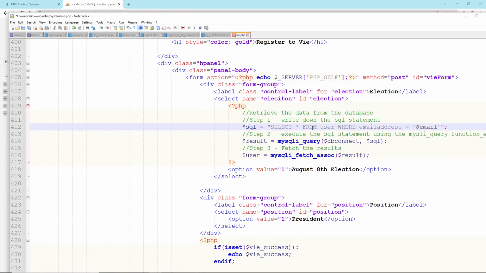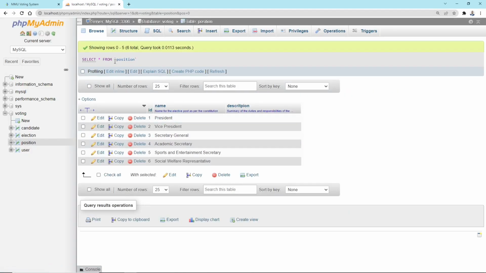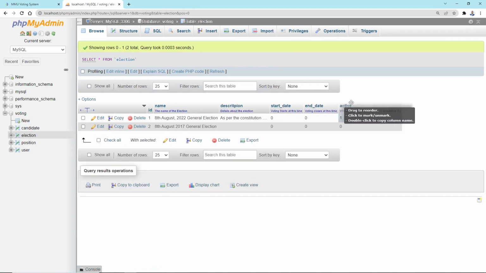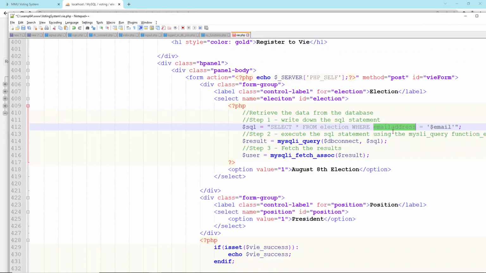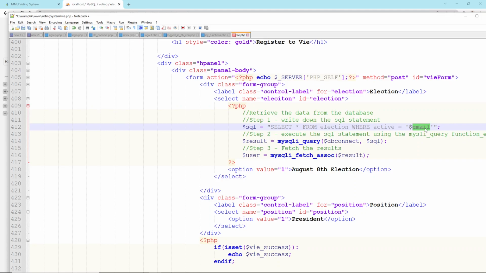So an SQL statement: we want to retrieve from the election table, where on the election table we have active, where active is equal to 1. You can remove that and we just put a 1. So if it's a 0, it's not going to be picked.